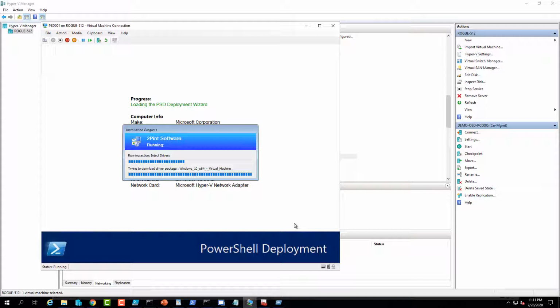But after about 20 minutes, this machine is going to be fully imaged with whatever Windows 10 image I had. And I require absolutely no local infrastructure for this. So we're not going to wait for that one. I'm just going to power it off for now.